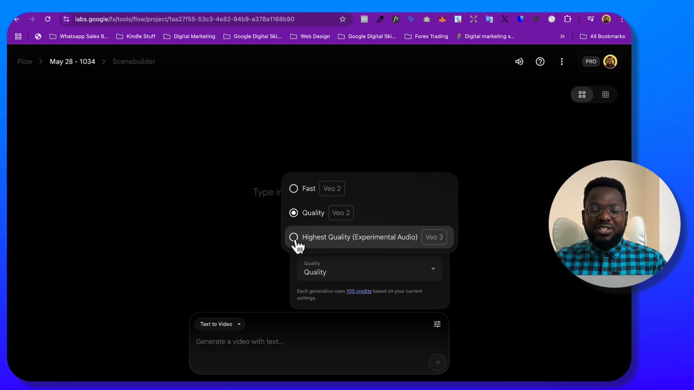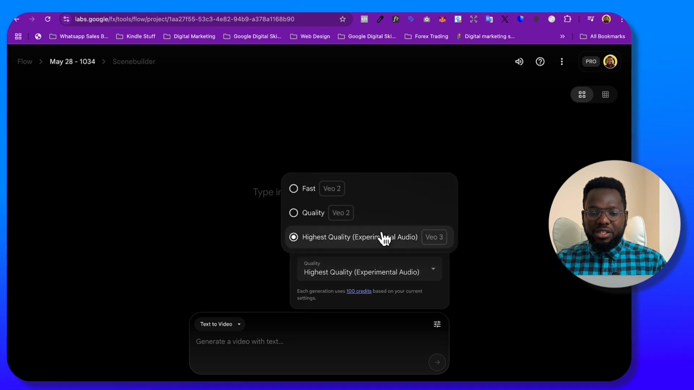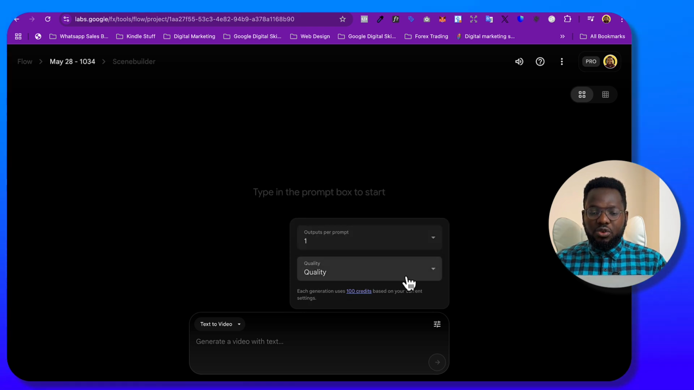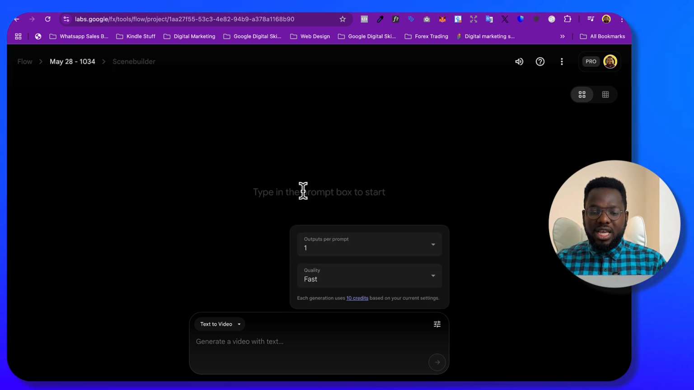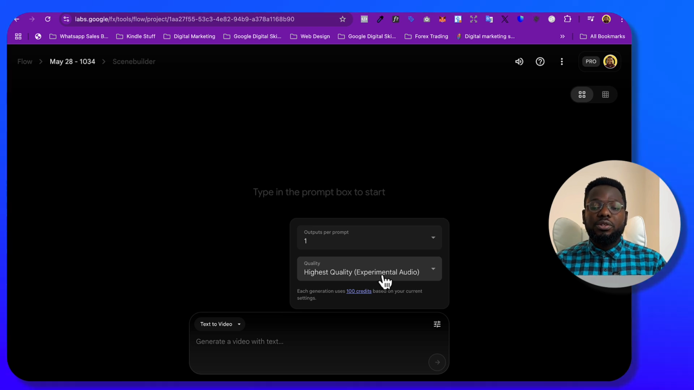And so I will just click on here. You can see here it says each one generates with 100 credits based on your current settings. If I go back to this, you see it's also 100. If I go back to this, it's 10. So we love to have the highest quality with audio.